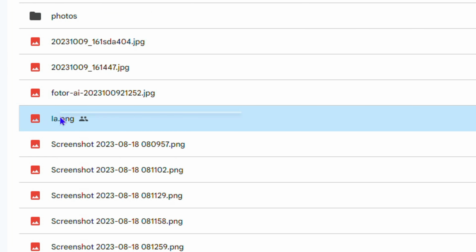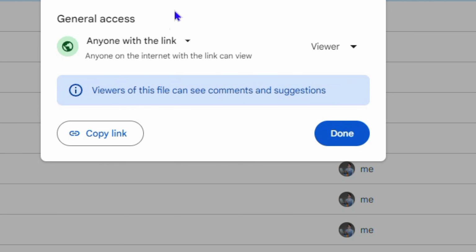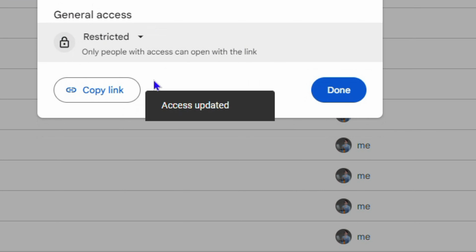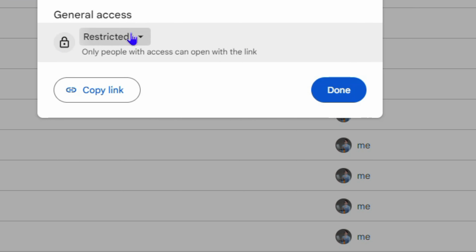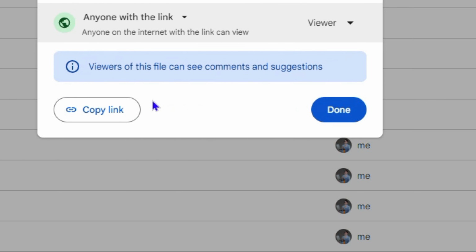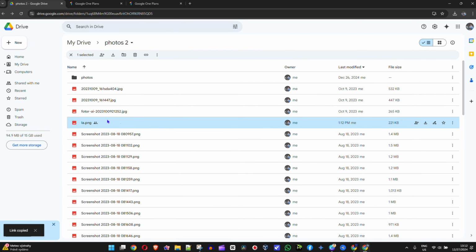So let's say I want to make a single photo public. I can right click on this photo, then go to share, select share, and then you will have the option that says general access. Now you want to ensure that you switch this to anyone with this link. By default it's going to say restricted, but you want to switch this to anyone with this link. Then click on save, or go ahead and copy the link, or click on done, and then you can go ahead and share this link. Now that will be public, and anyone with this link will be able to view photos from your Google Drive.